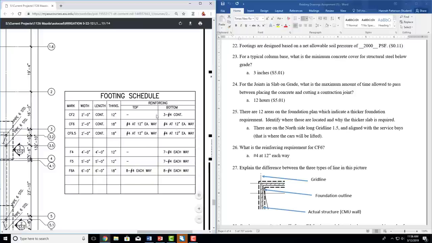So it's good to just understand what this means, because you can look at this and write down the answer without actually understanding it. So this, they're all number 4 rebar. A good example, the footing 6A has 8 number 4 going each way. So it has a very specific number.